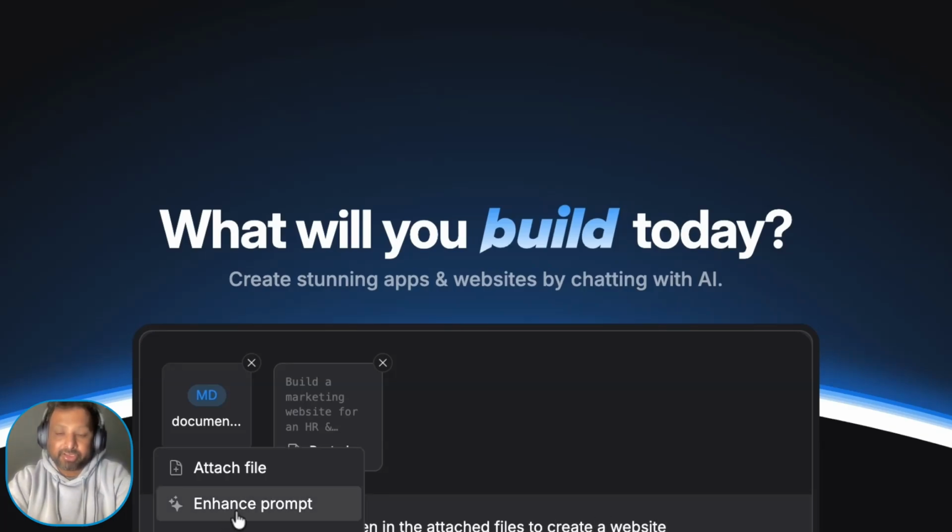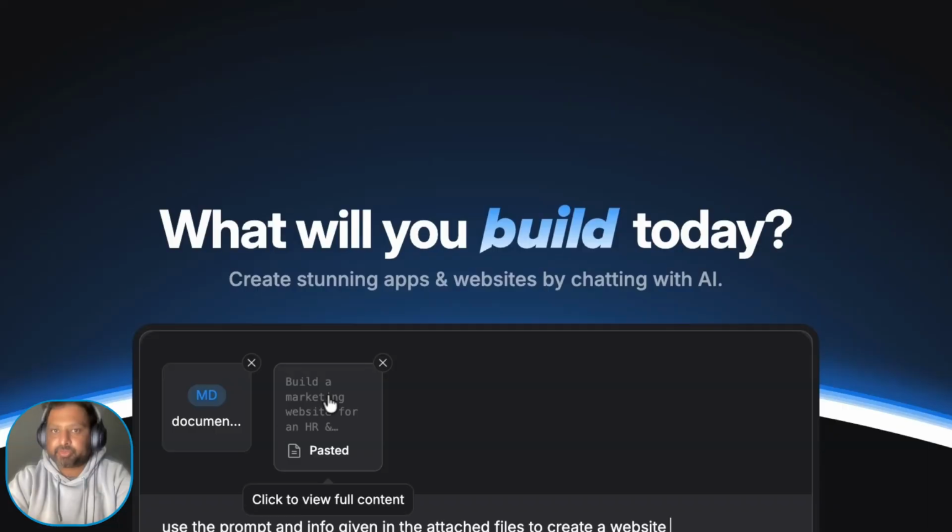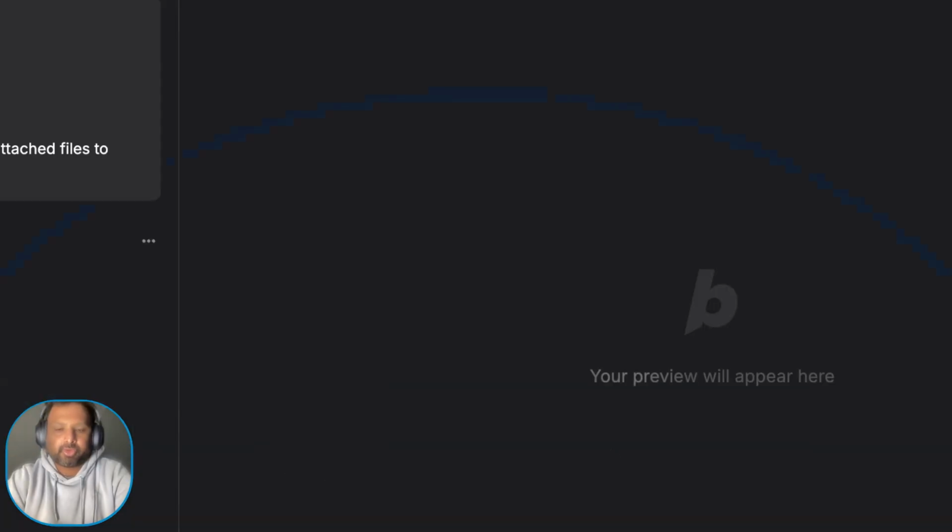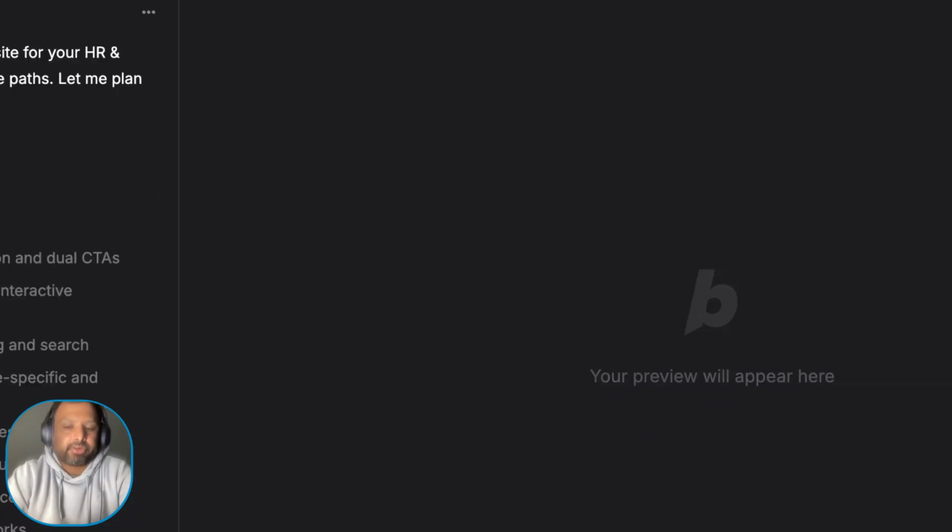Ideally, I would use the enhanced prompt, but right now I'm not going to use it because the prompt is already here. So Bolt is now doing its work, reading through both the documentation and thinking through what needs to be done, where it reads everything and then plans the outline first and then goes and implements it later.